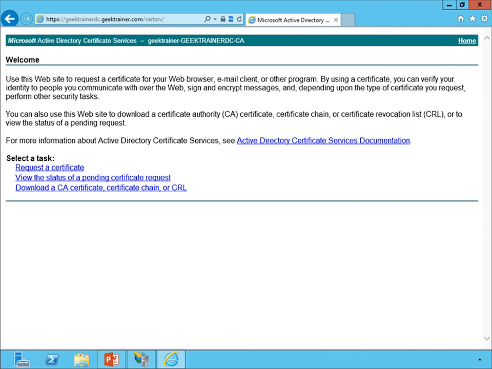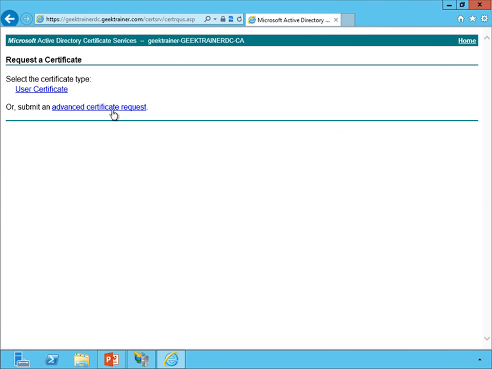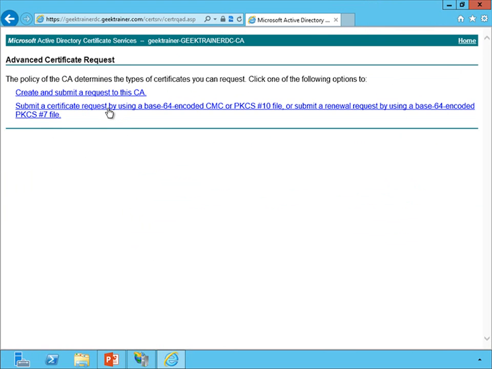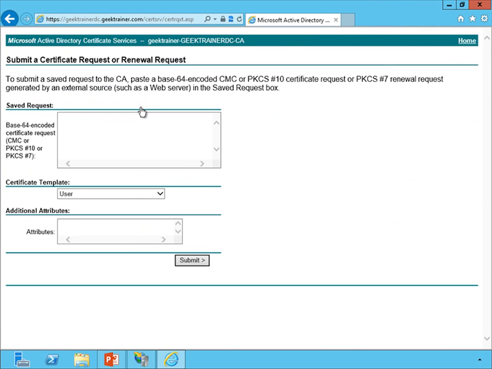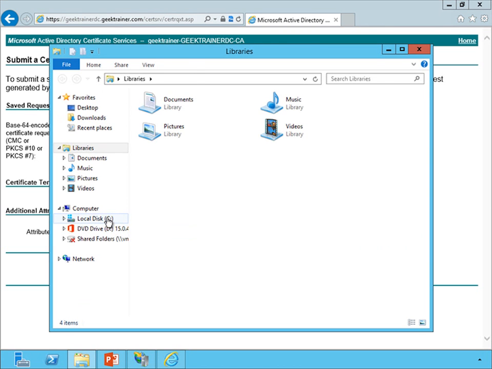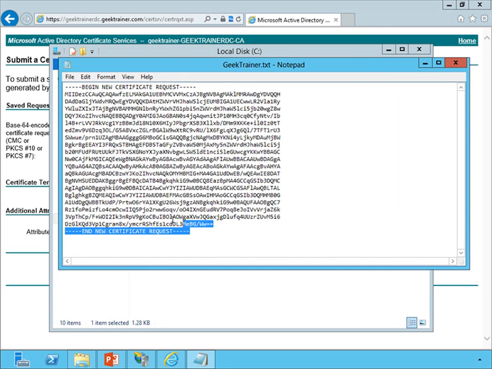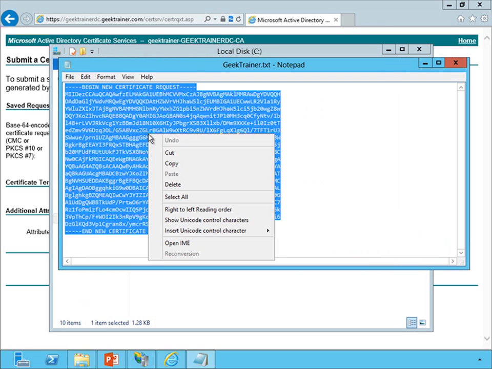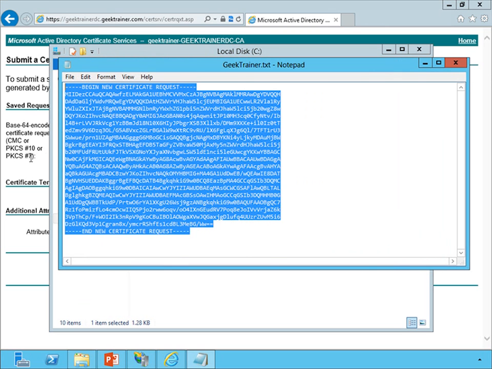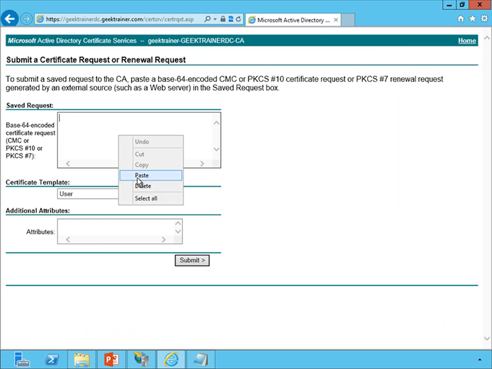And now it's going to ask me if I want to generate my request, which I do. So I'm going to click Request a Certificate, and I'm going to use an advanced certificate request. And I'm going to do this by using that file that we just generated. So I'm going to click there, and it's going to ask me for the contents of the file, so I'll have to navigate to it. So I'm just going to go to my C drive, and there's my little text file. We'll open that up, and we'll copy the contents, and we'll come back to our browser here, and we'll paste those contents in.